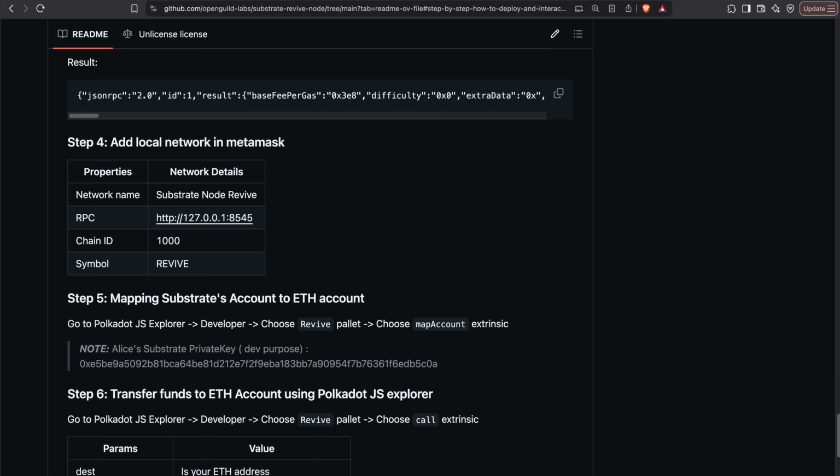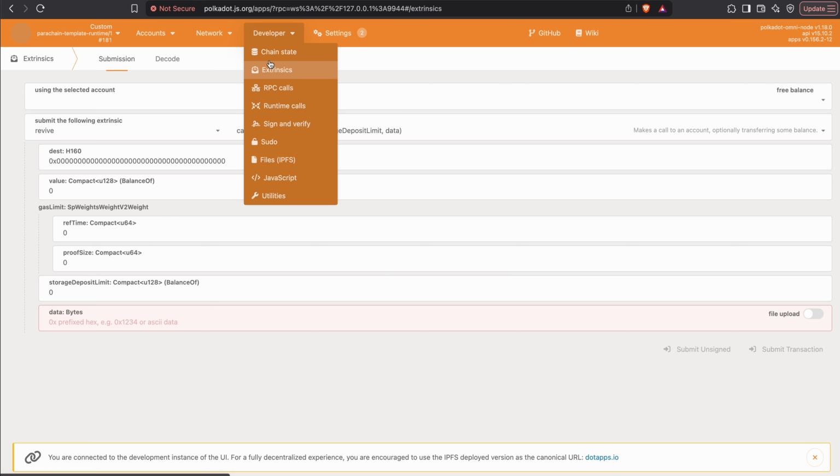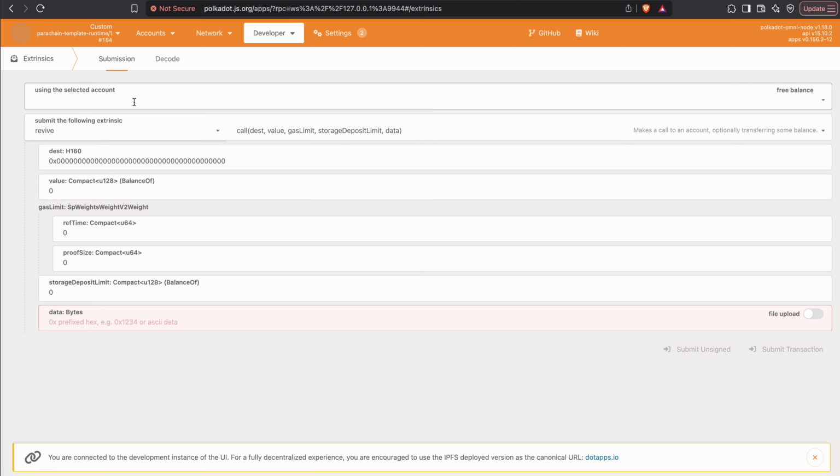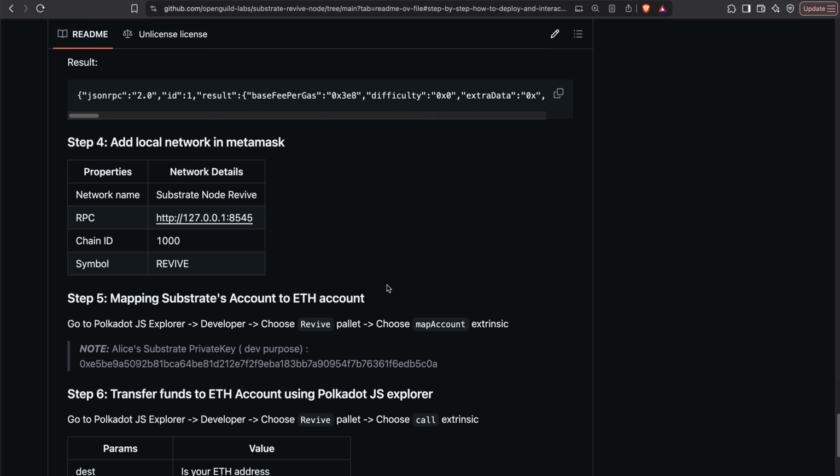Because Substrate and Ethereum use different account formats, we need to map the Substrate account to an Ethereum address. So we go to Polkadot JS Explorer, go to extrinsics and choose Alice. If you don't have an Alice account, I send you the private key, the Alice Substrate private key. Here we go. This is the well-known account in the Substrate Polkadot ecosystem.